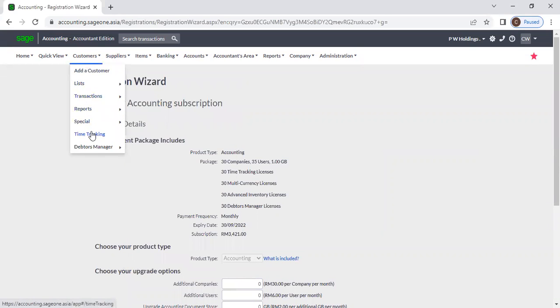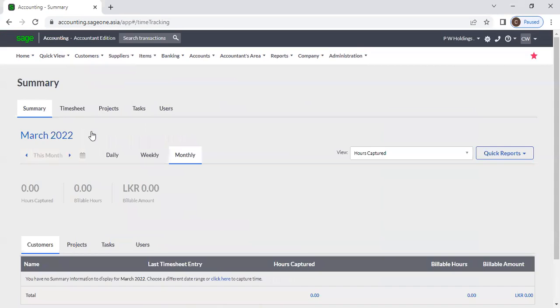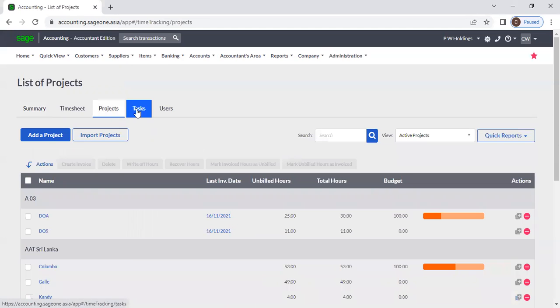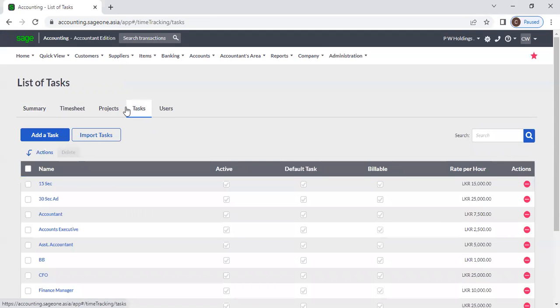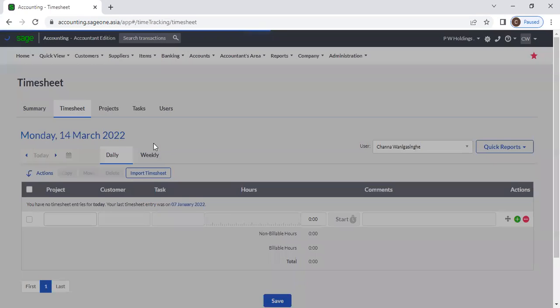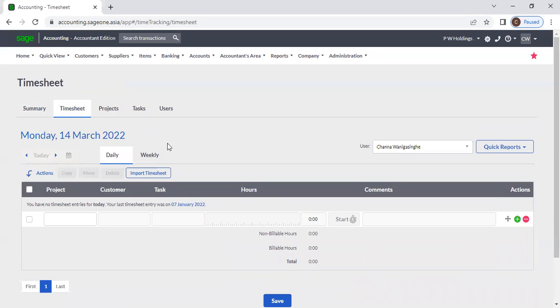After you upgrade the system, you can go to time tracking, and this time tracking is mainly used to record your employees' working hours. For example, if you are providing accounting services, you may have your staff, and you are allocating your staff to your clients. So in this timesheet, you can create your clients, and you can create your employees, and you can enter those employees' working hours in this timesheet module.